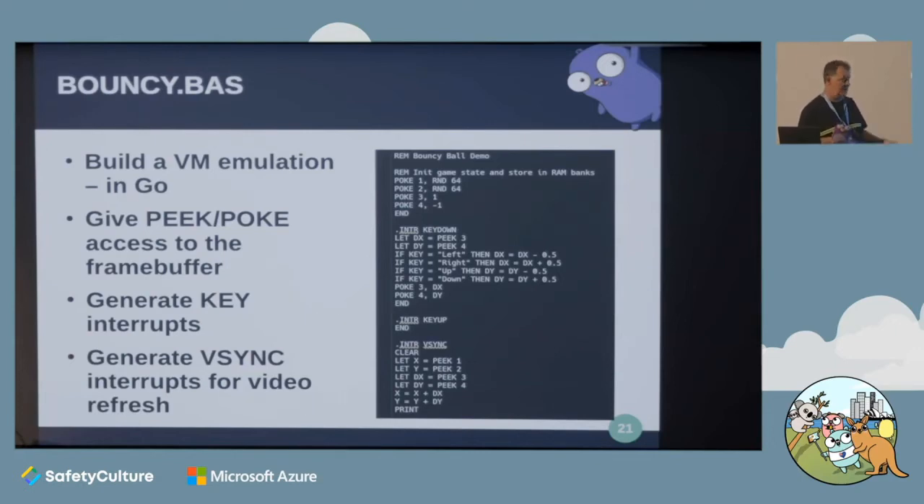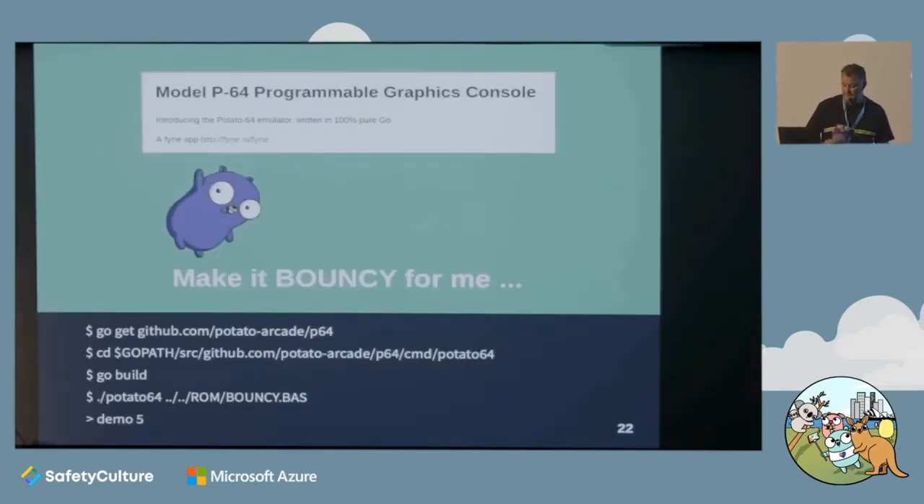In order to hook that into the virtual machine emulator that I wrote, I had to extend the basic interpreter to enable the program to read and write into the frame buffer, give it a way of getting input via a key interrupt, and then generate a vertical sync interrupt to tell the basic program that the animation cycle is complete and it can go and paint a new screen. That's a lot of words, but over on the right, there's the basic program to do that. And this is just using off-the-shelf stuff that we found on a weekend. Okay, let's see if we can run that.